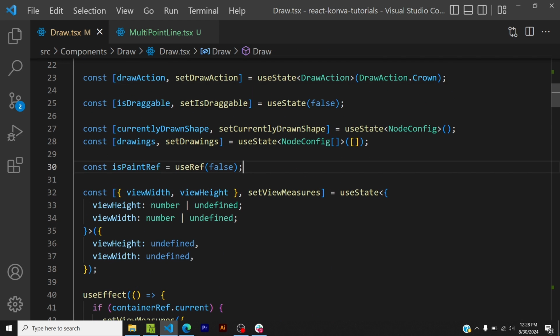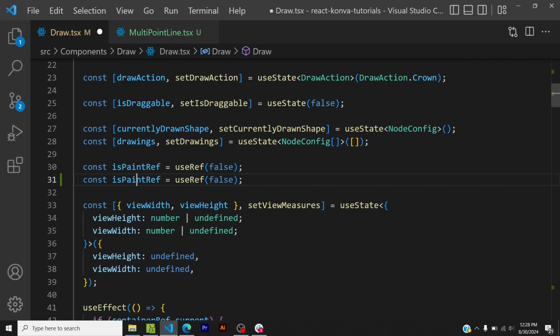So I will say num multi-point line, num multi-point ref, and its initial value would be 0. Using this ref, I will keep track of how many points I have placed on the canvas for the line, and you'll see how it plays out.